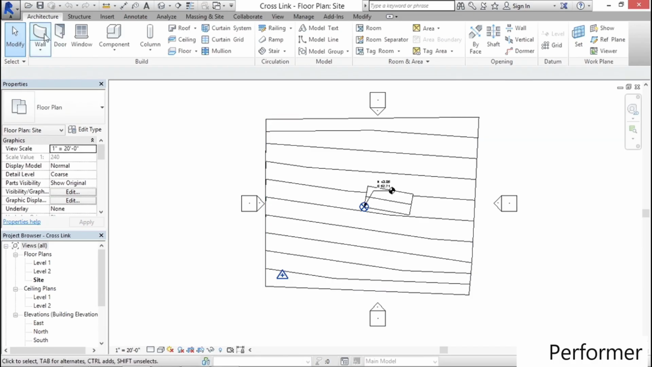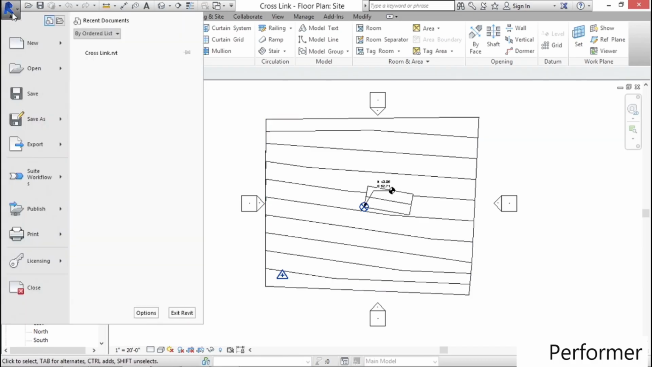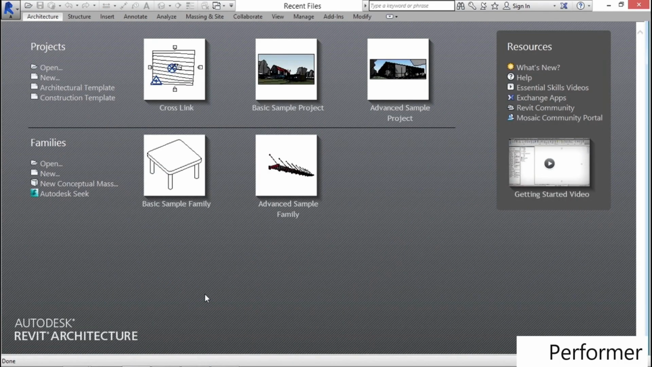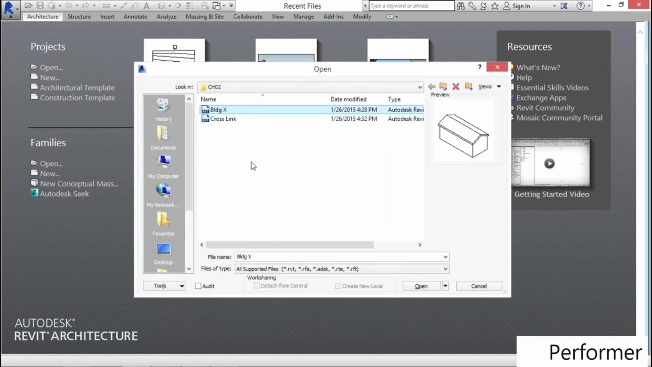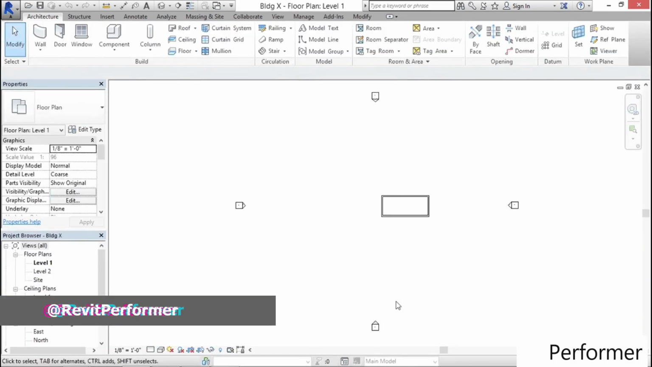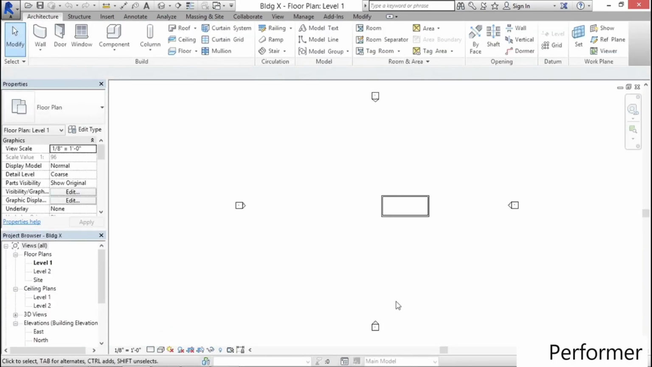So what I'm going to do first is go to my application menu, the big R here, and choose close. And that will close the file called crosslink. Then I'm going to go to open, and I'm going to choose building X. And this is the shed itself. And I'll just open that building. So as you can see, when the building opens, I'm just looking at the first floor plan of that small shed. And notice that the orientation of this building is horizontal.